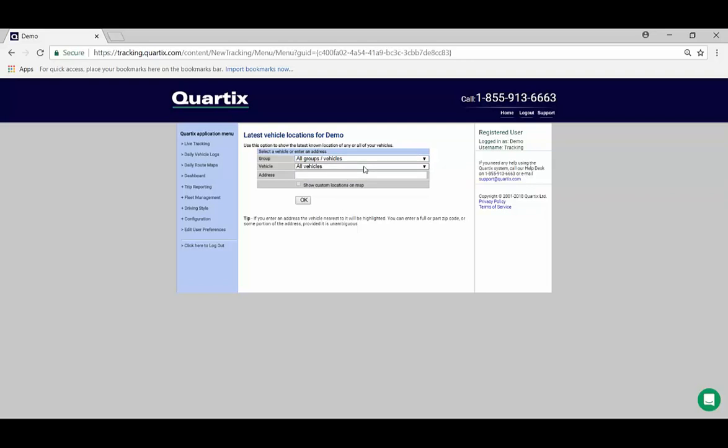Then below that we have vehicle. I would say 99% of the time people are going to view all vehicles, but you can select an individual one if you need. And then down below you'll see that you have a section for address. Now I actually already typed one in here. This is something you can use if you want to know the proximity of your vehicles to a specific location. So we're going to type that address in here, and then below that I'm also going to click on Show Custom Locations on Map, and then I'm going to click OK, and we'll take a look at how this works.